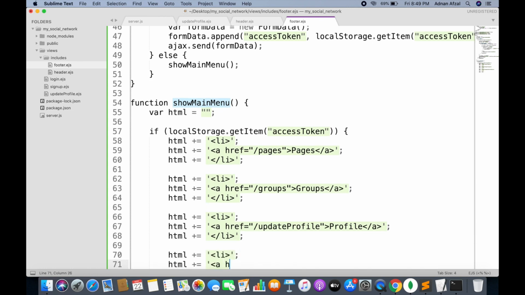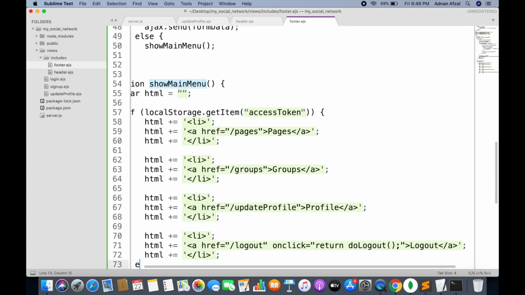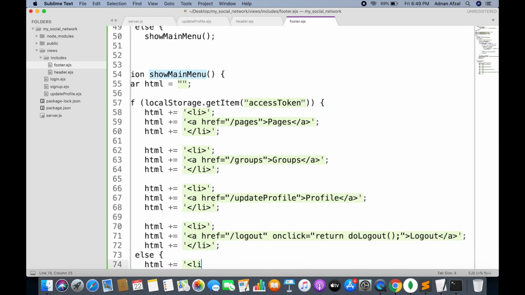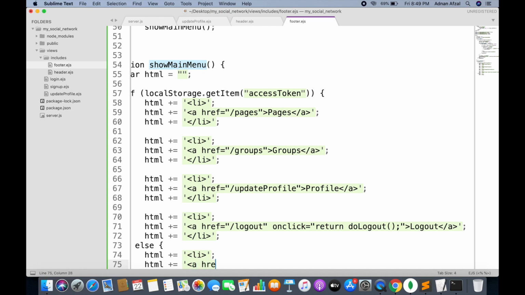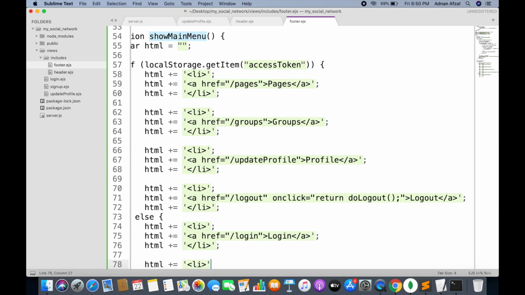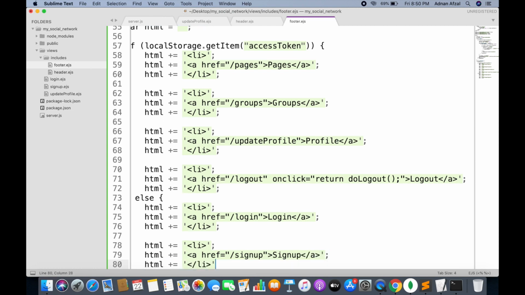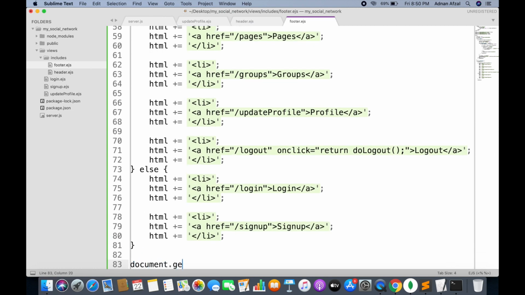And we have a logout button. And if the user is not logged in, then we are going to show simply two links, one for login and one for sign up. And we are appending it in our main menu.